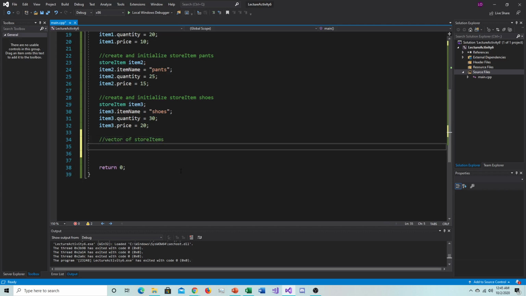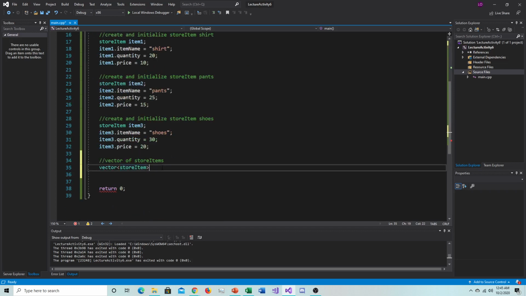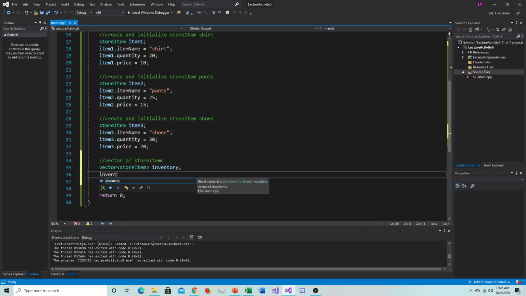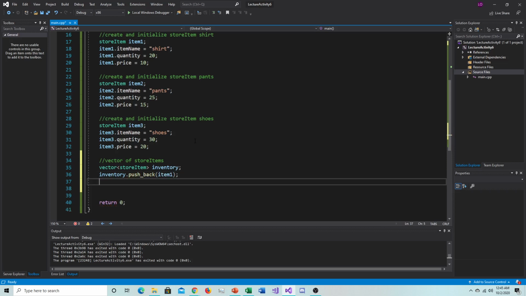So you already know how to declare a vector, right? We're going to say vector. This is going to be of type store item. And yes, I can do this because store item is a valid data type now. And we're going to call it inventory. So we're going to take inventory dot push back, and we'll push item 1 to it. We're going to do the same thing again for item 2, and the same thing again for item 3.